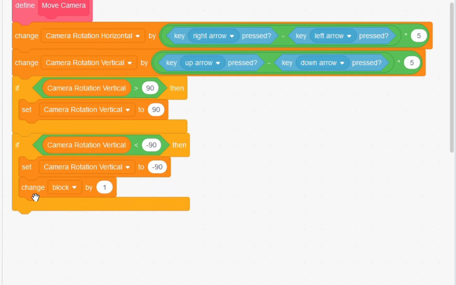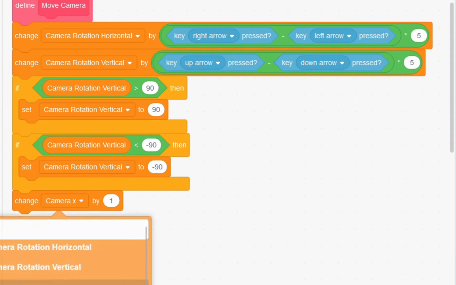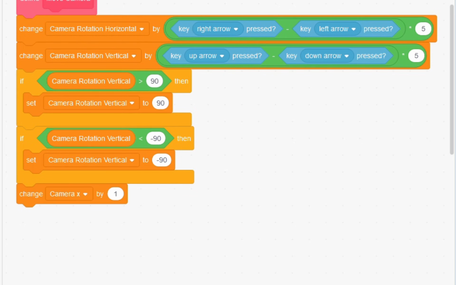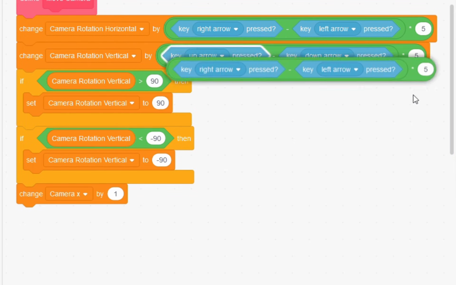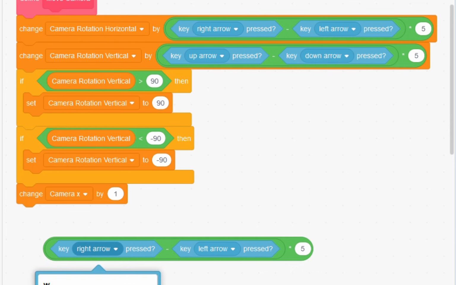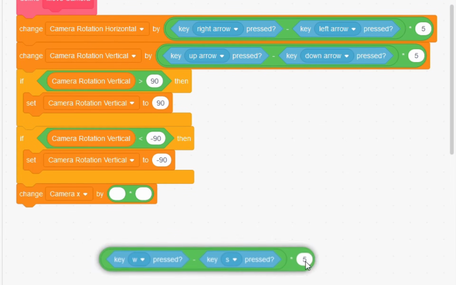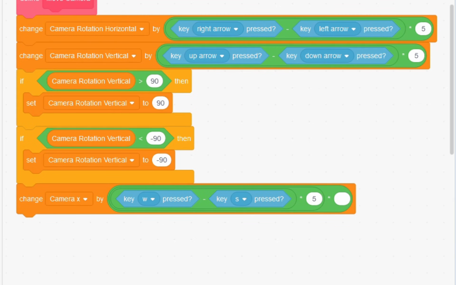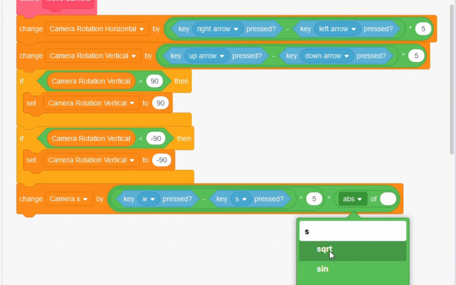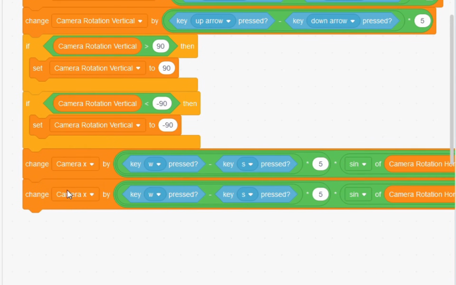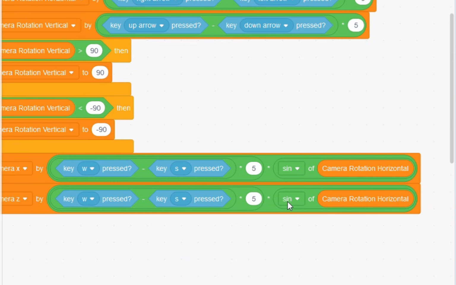Now we can change our camera X based on the direction we're facing. So let's start with some forward and backward movement. We'll change camera X, and then we'll get one of these key press checks again. Change it to a W and an S for forward and backwards. Then we'll multiply the camera X change by sine of our horizontal camera rotation, and then camera Z will change by the cosine of this.